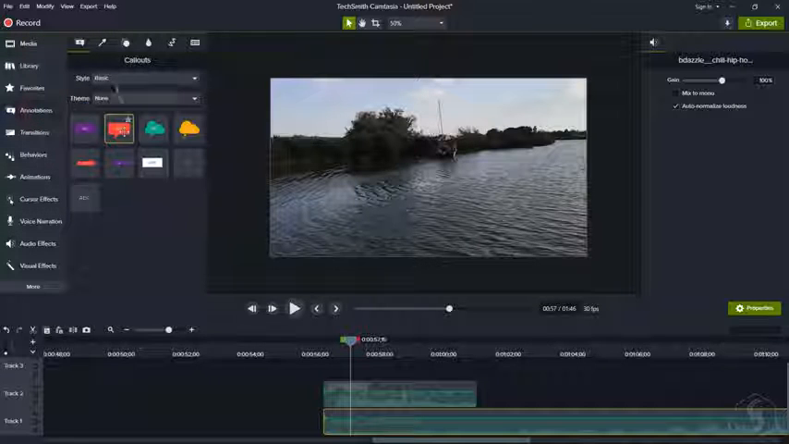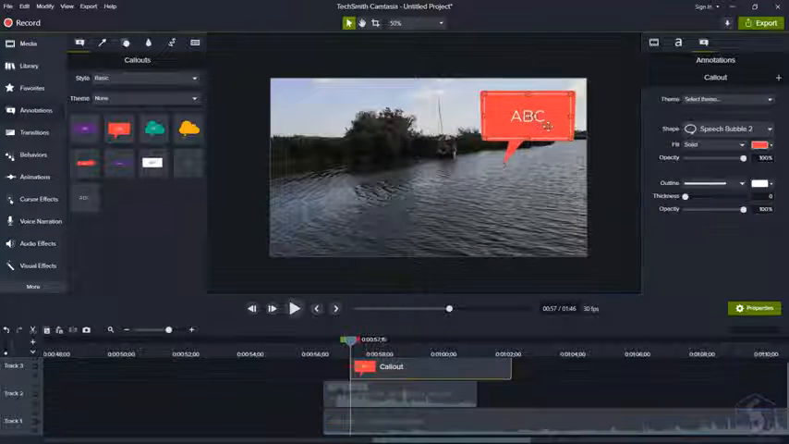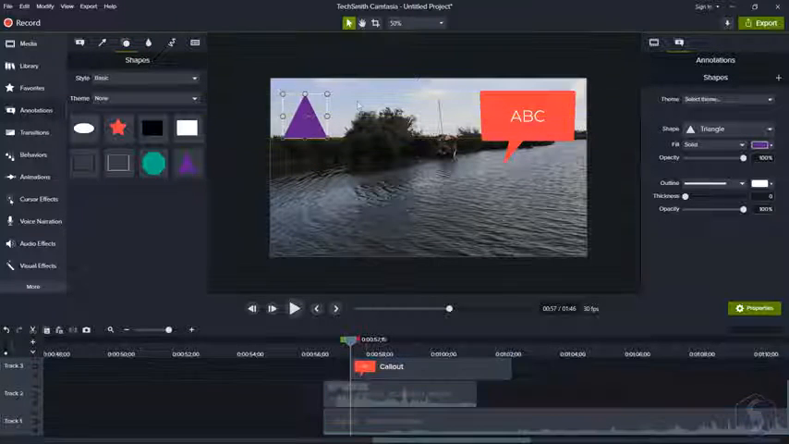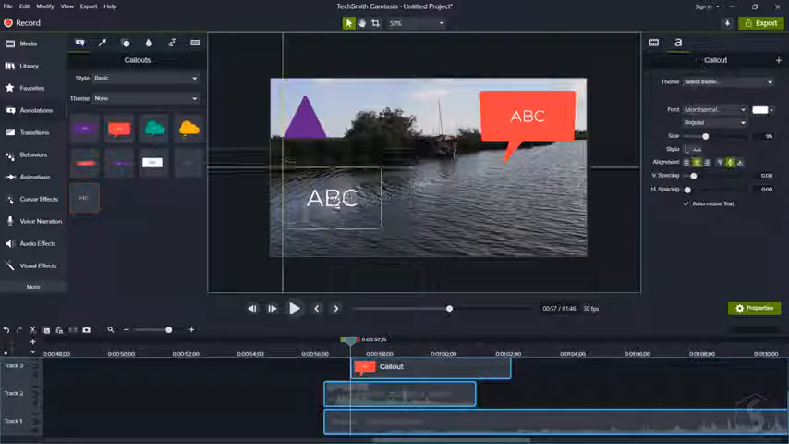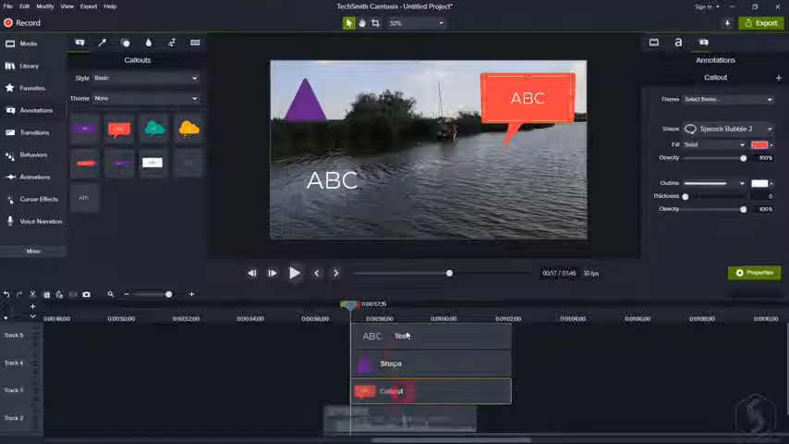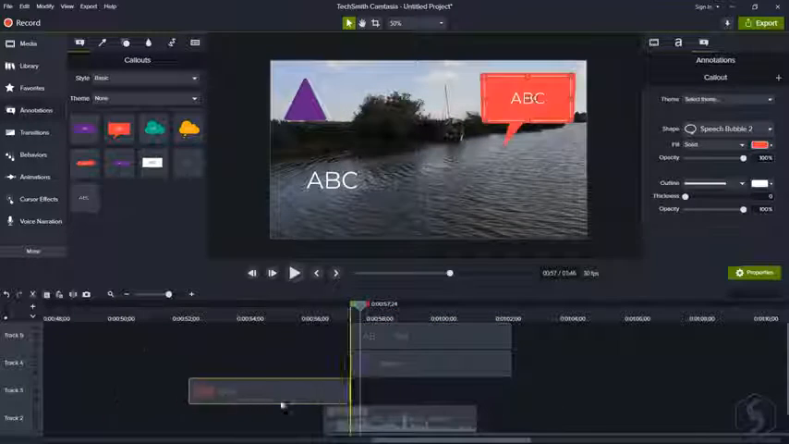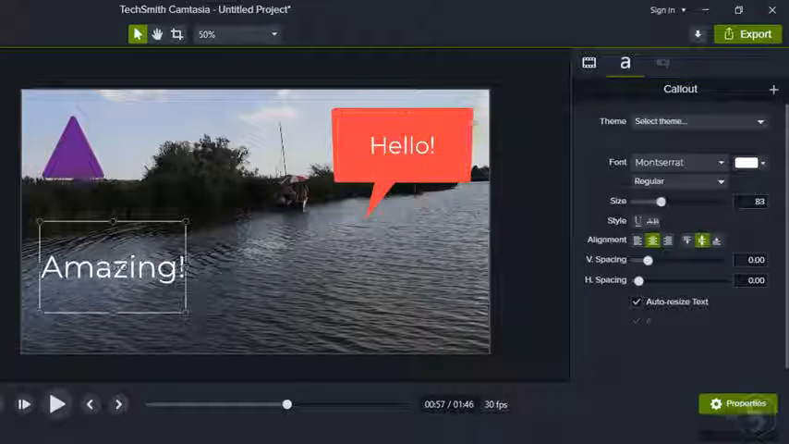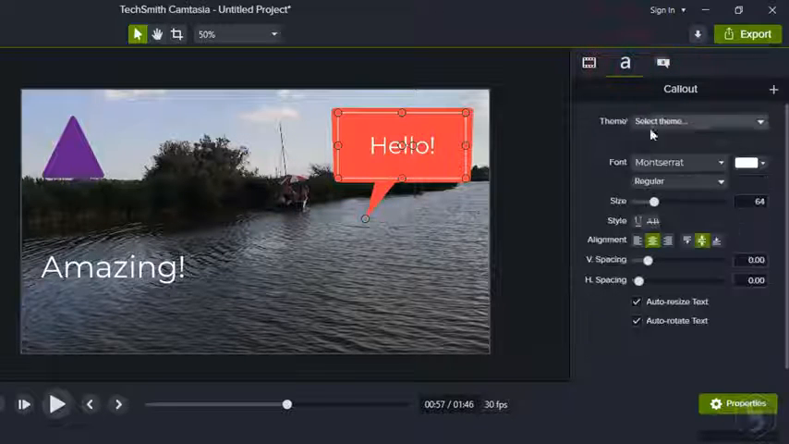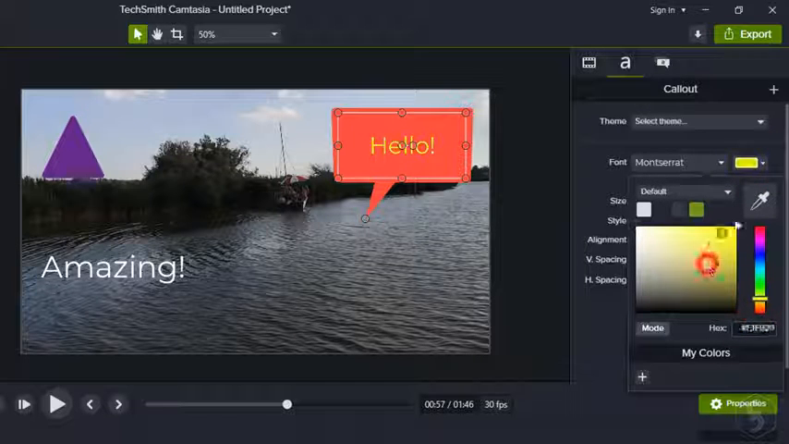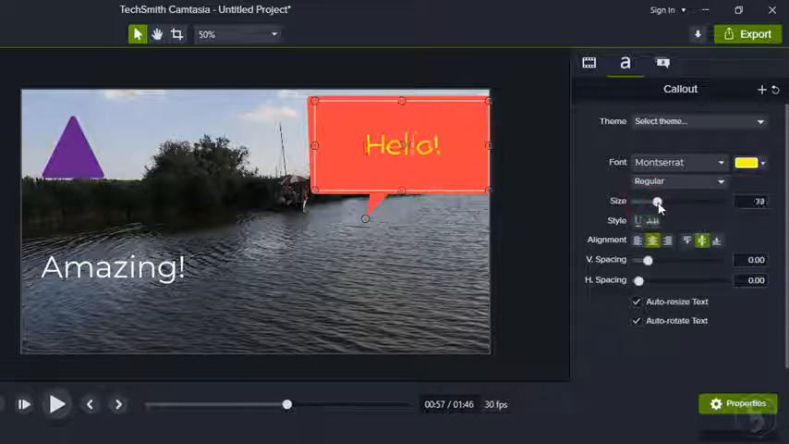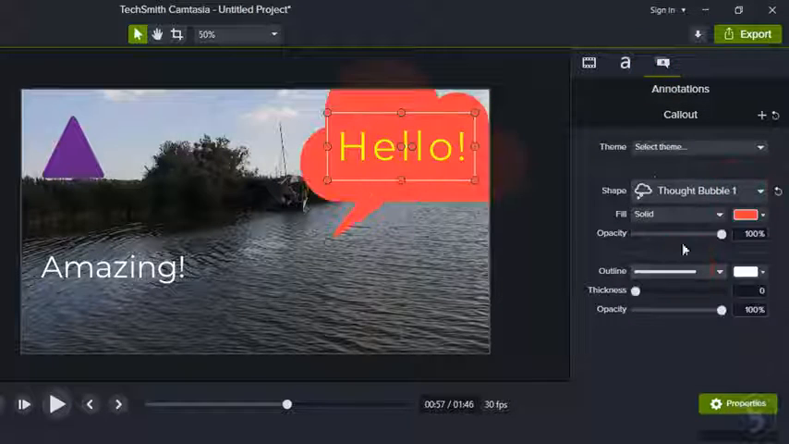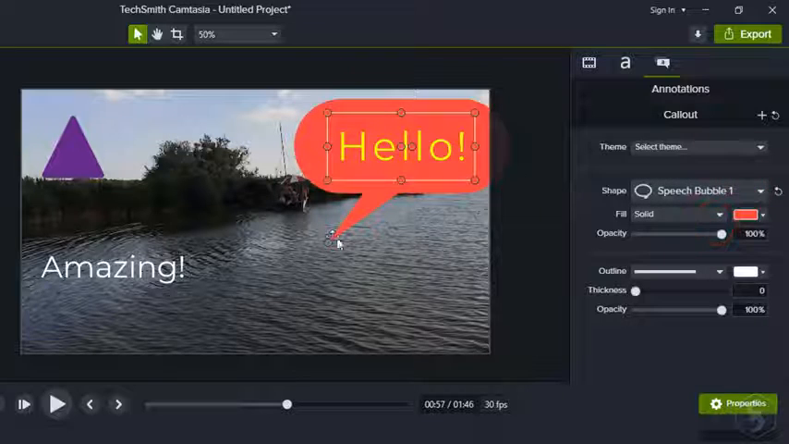From Annotations, you can drag and drop on the preview colored callouts, arrows, shapes, and pieces of text over media clips. Each of these creates a clip that can be moved and edited on the timeline and on the preview as seen. Moreover, you can open the Properties panel to adjust the text font, style, color, and alignment, and also the appearance and color of bubbles, shapes, and arrows as you like most.